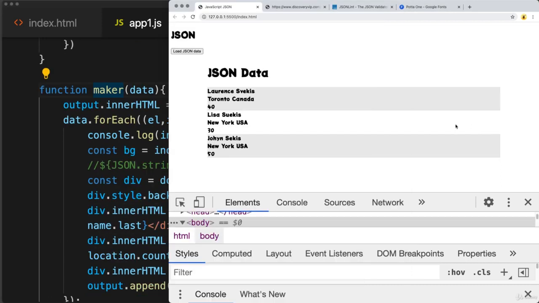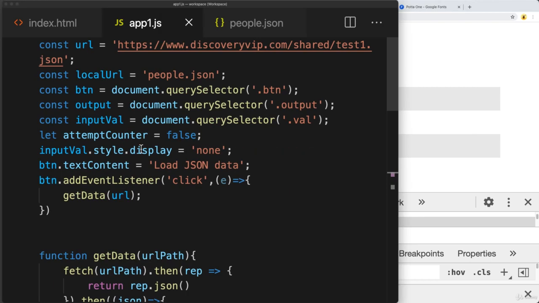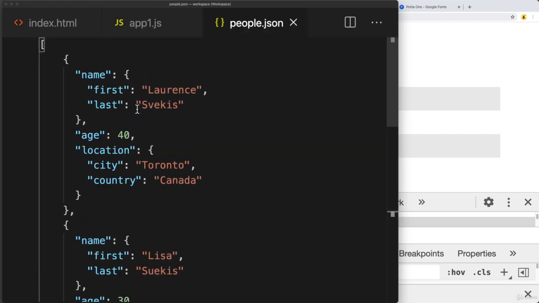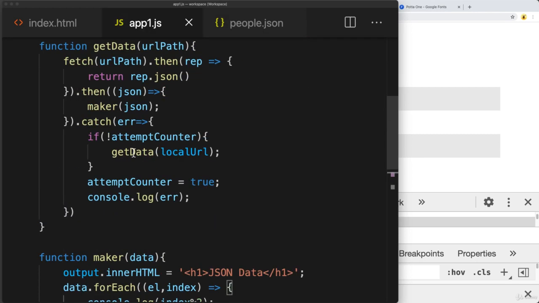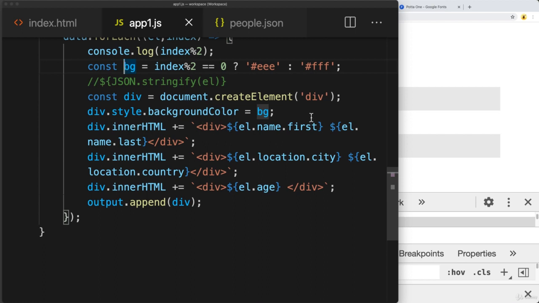So go ahead, try it out and make a connection to a web endpoint. You can use the same one that I used, and then also create a local version of the file. And once you do that, then make some connections and output it on the page using AJAX.